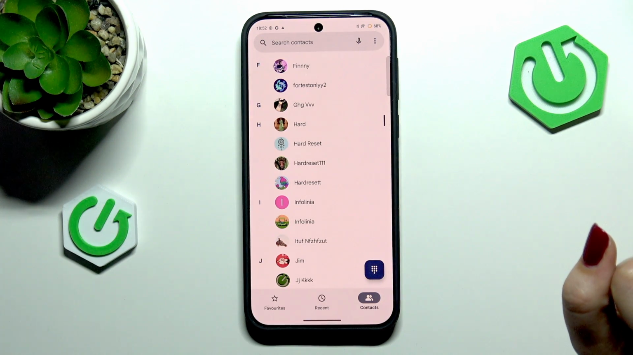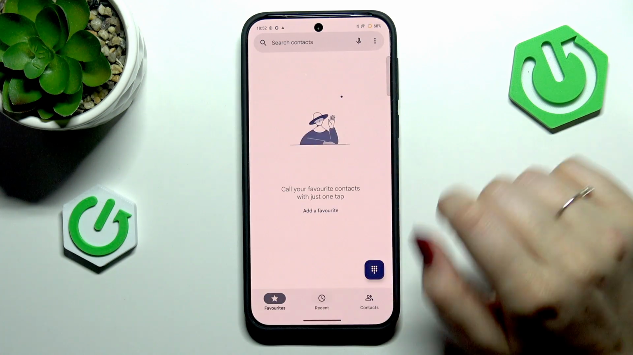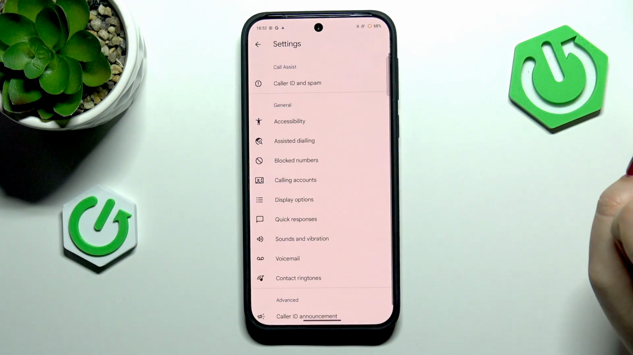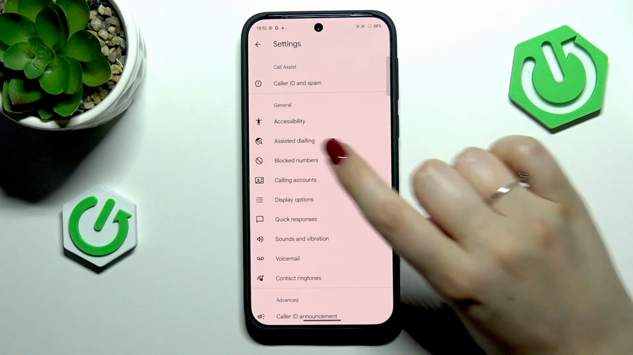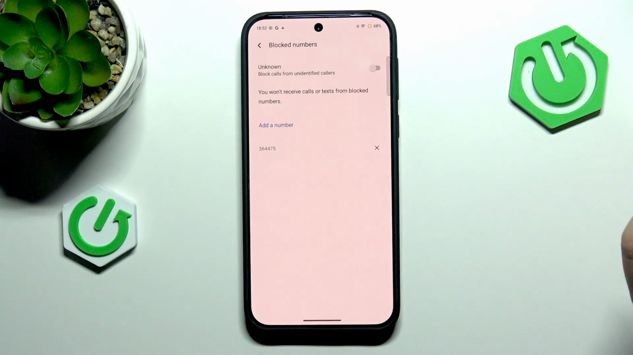Alright, so now the second way, let's open the settings. So you can be on the contacts, recents or favorites. Just tap on the three dots icon in the right upper corner and enter the settings. Here in the general, just tap on blocked numbers, and this is our blacklist. That's the number we blocked from our contacts.